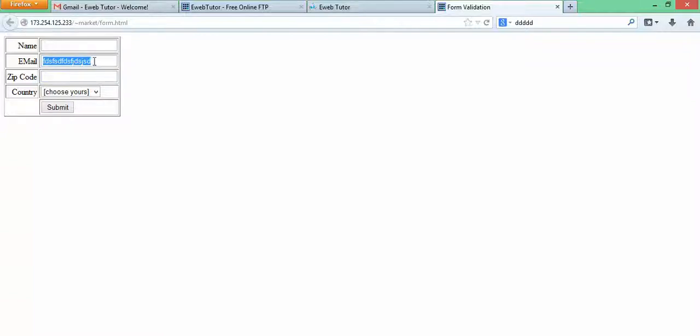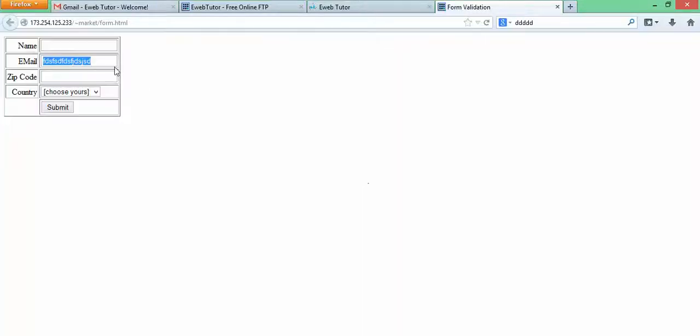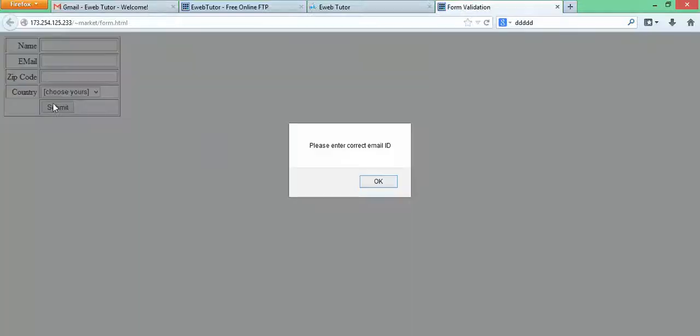So there should be an error that will tell me that the email you enter is not correct. Can you see? Please enter a correct email address, because an email address only has @ and it always has dots something. This is not present in this email, so that is why you see that error. And even if I didn't put anything inside it, it's supposed to tell me that I did not put something. Please enter correct email ID.